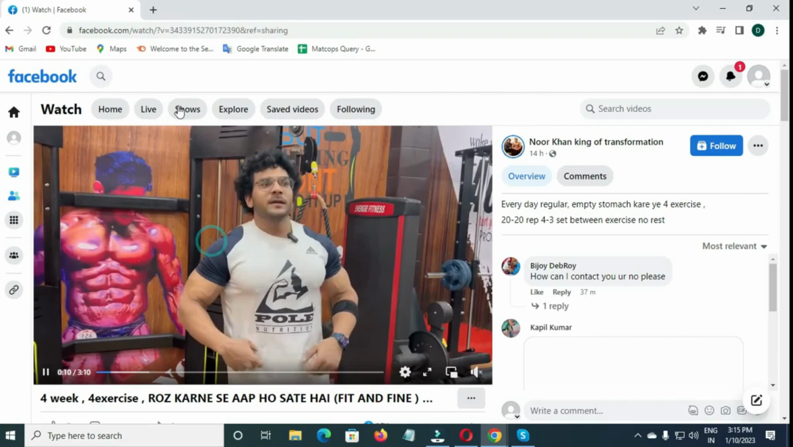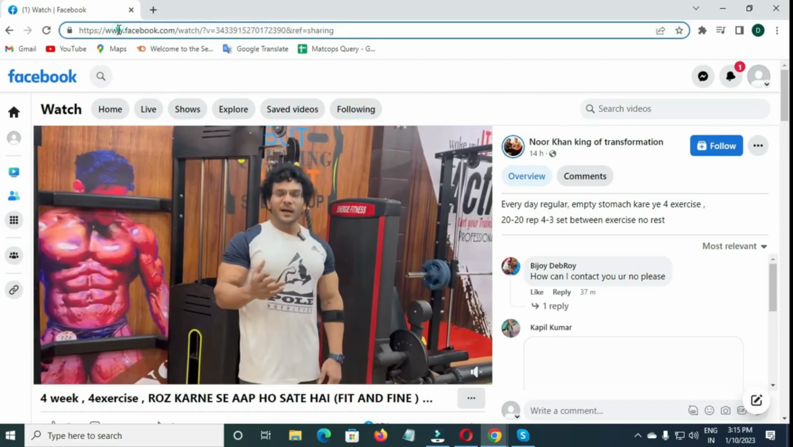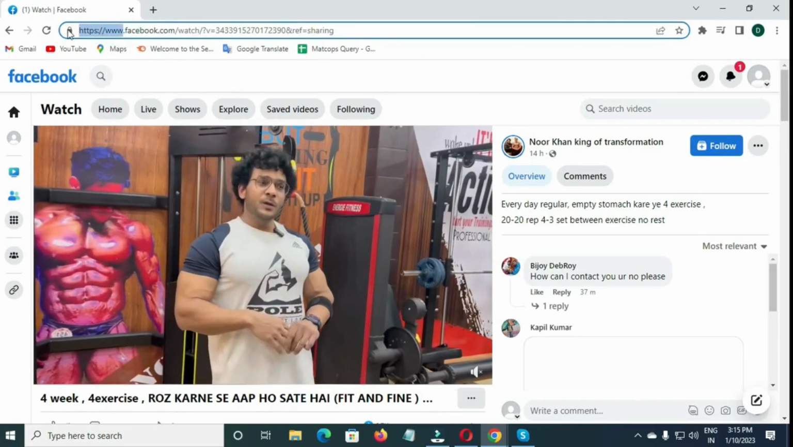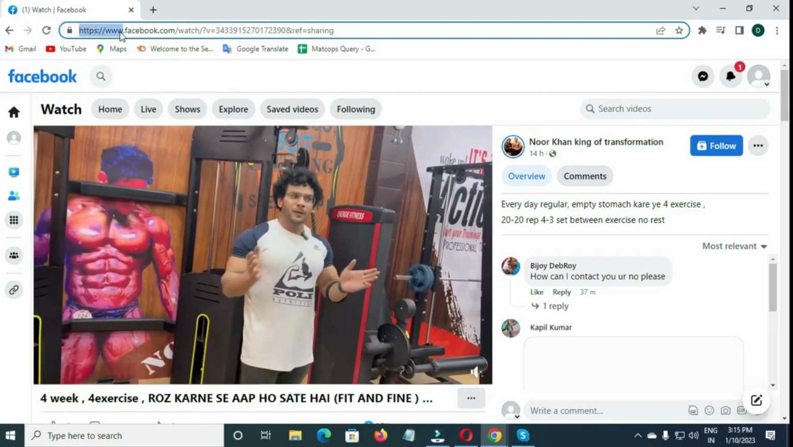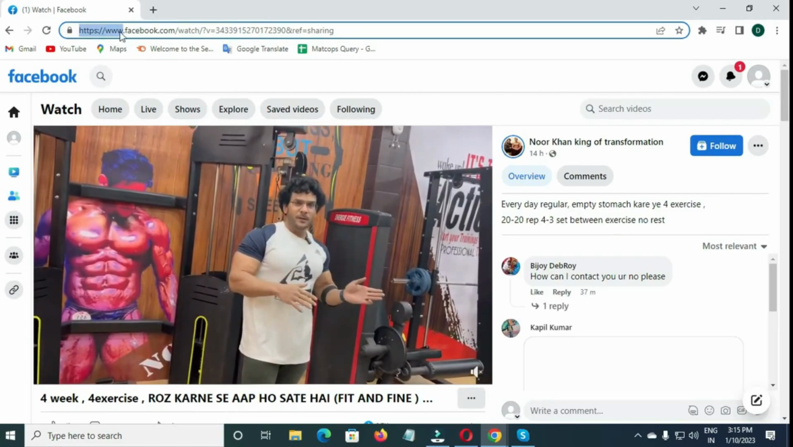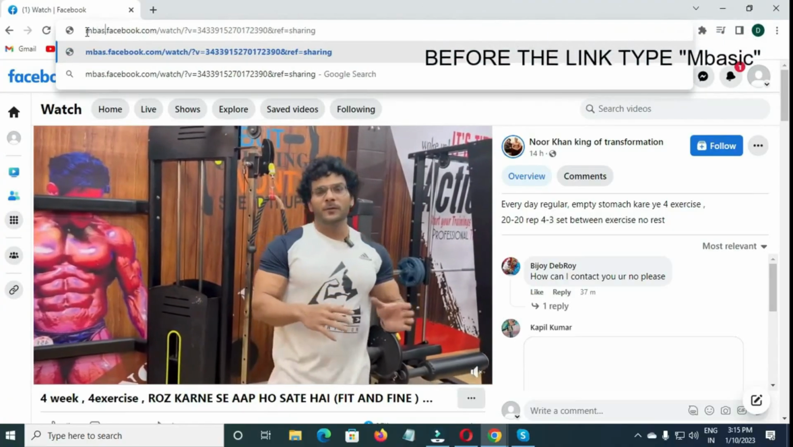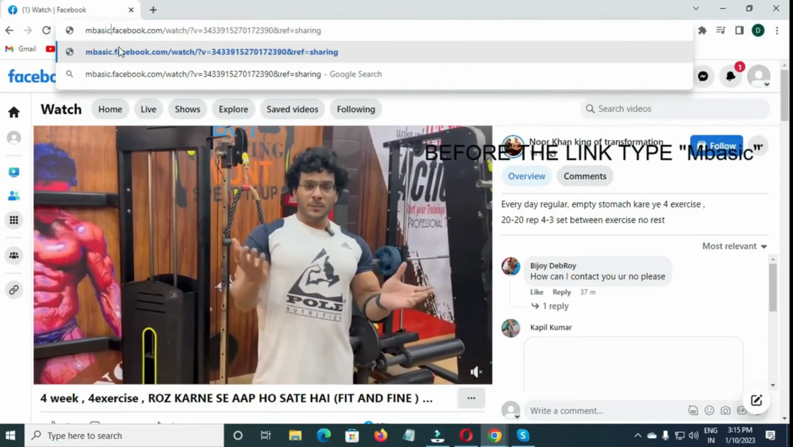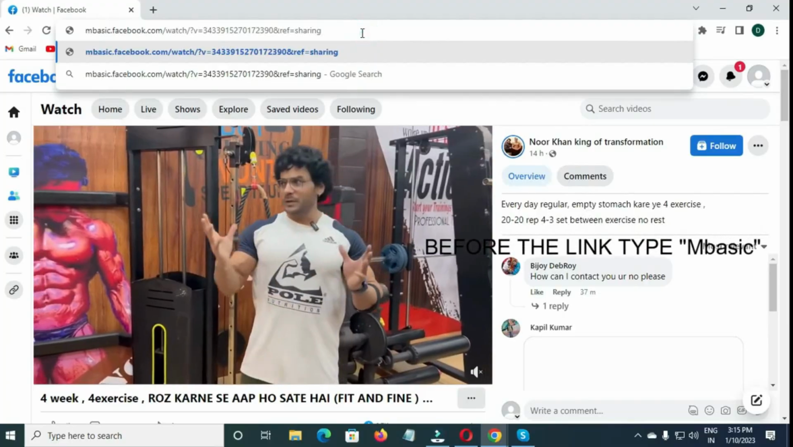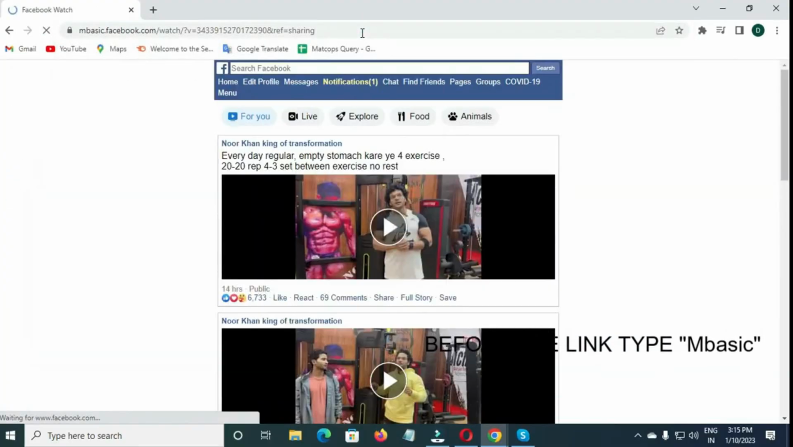Now go to the URL in the address bar and carefully remove everything before facebook.com, like https://www. Replace it with mbasic.facebook.com. So the full link should start with mbasic.facebook.com. Then press Enter. Now the same video will load in a simpler layout.